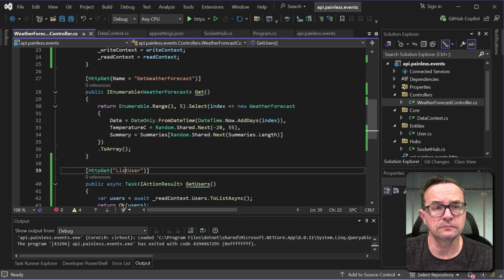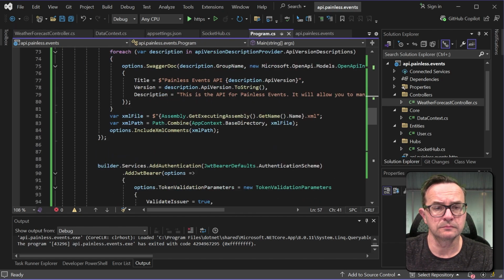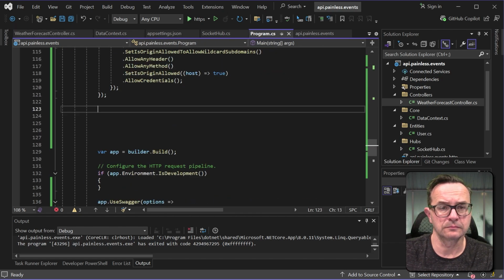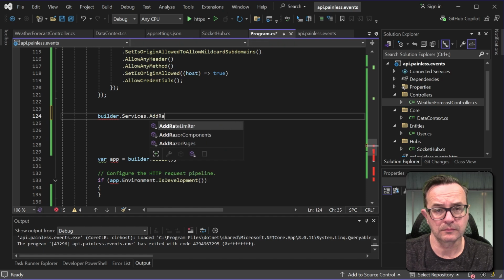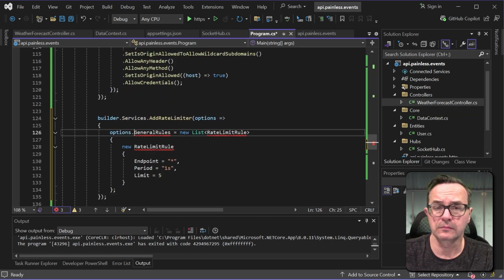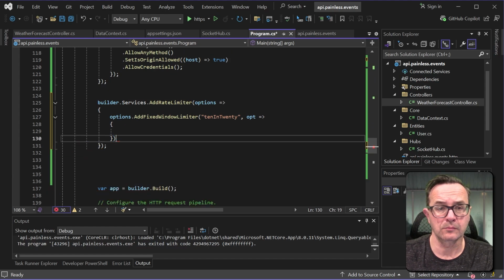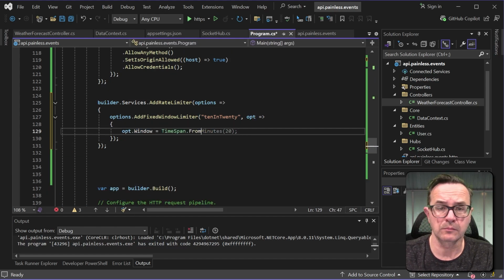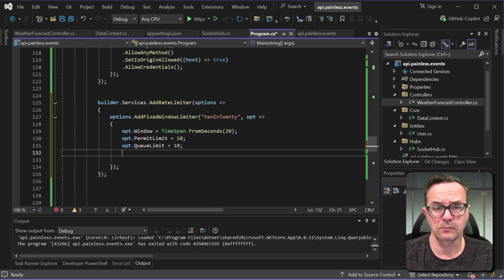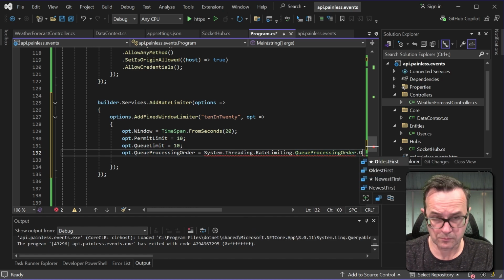Next, I'll add rate limiting to the project, which is a pretty important feature for stability. It is supported out of the box by AspNetCore and just needs to be enabled and configured. So I configure the add fixed window limiter to allow for 10 calls within 20 seconds, which seems plenty. When the limit is reached, the API will respond with a status code of 429.